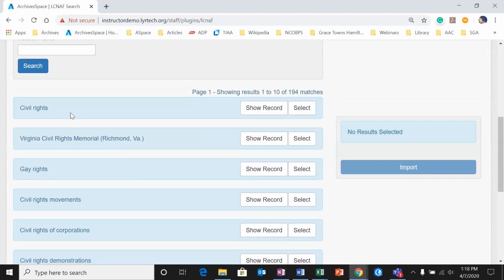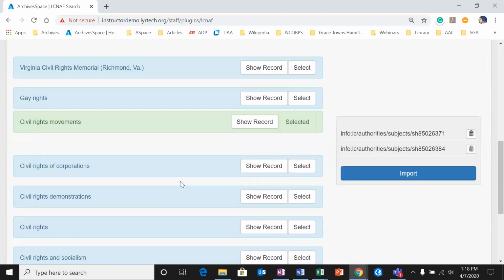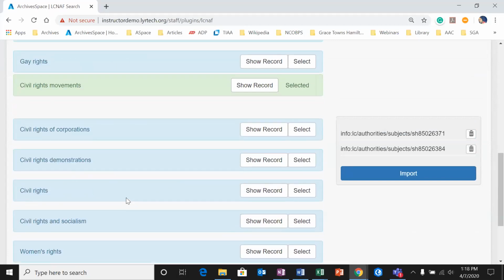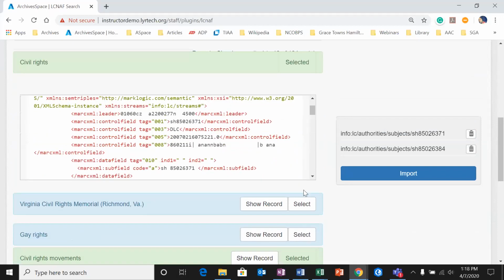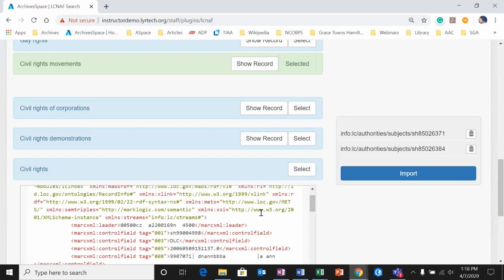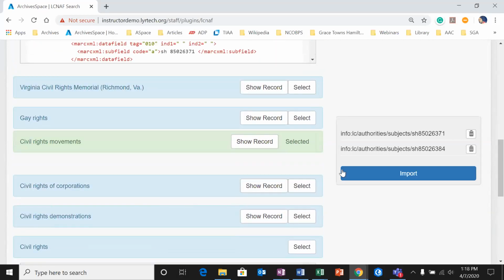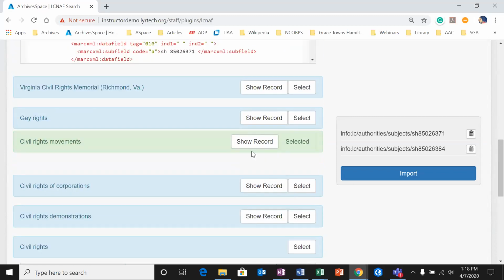You'll see that it's the first record that comes up, but what if you wanted movements? You can select both of those and import both of them. You see that there are two civil rights, so you may want to look at the record to determine which one you want. So we're just going to go with the first one. If you want this one and not the first one, you can select it and delete the first one.